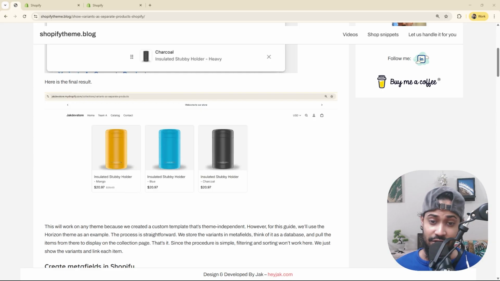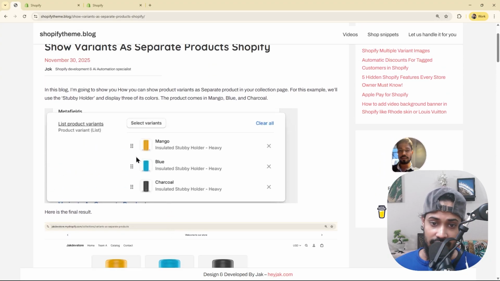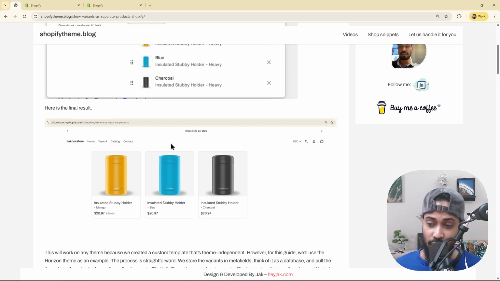The process is straightforward. We store the variants in metafields. Think of it as a database and pull the items from there to display on our collection page. The variant metafields weren't there; Shopify recently introduced it. As our process is straightforward and simple, on the collection page, it's a custom template, so there won't be any filtering and sorting.